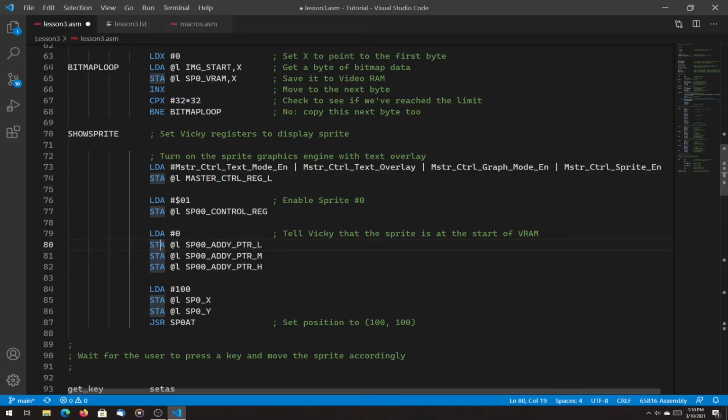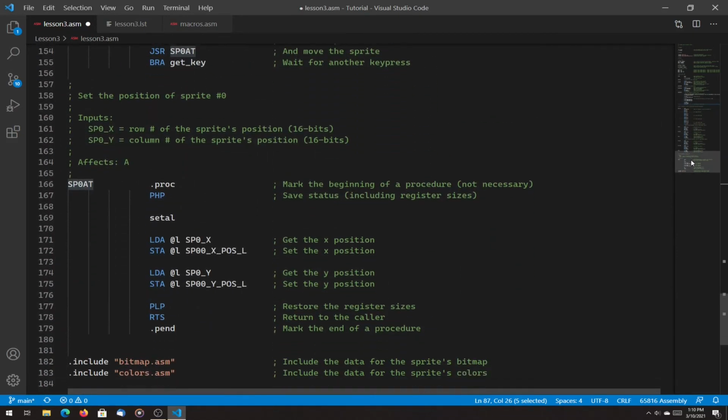Because we're going to be moving the sprite interactively, I'm going to store the coordinates in those variables that I set up at the top. And so I'm setting those both again to 100 by 100. And here you see I load accumulator with 100. And I store it first in SP0X and then second in SP0Y. And now I want to have a subroutine that I will call repeatedly whenever I want to update the location of the sprite. And that's going to be this SP0 @. So before we get into calling it and all that, we'll get down here and we'll take a look at that. That's here.